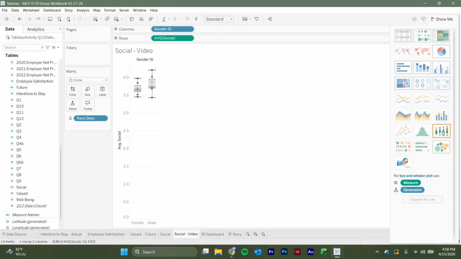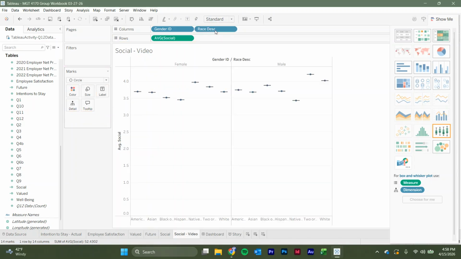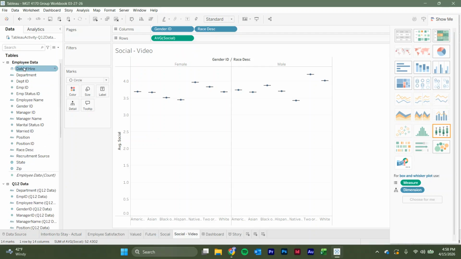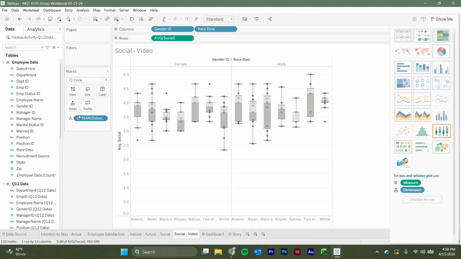Now, as you can see, it has moved one of our blue pills from the columns down here to the marks. To fix this, all we need to do is move our blue pill back into our columns row. Now we will select another blue pill from the left and move it into our marks category. I will be selecting date of hire and just place it here. With this, we have our box and whisker plot.